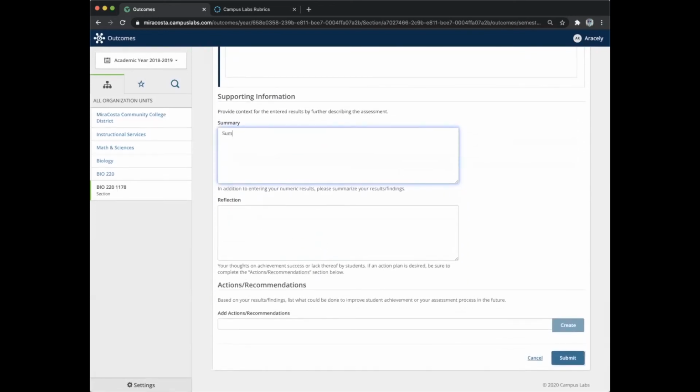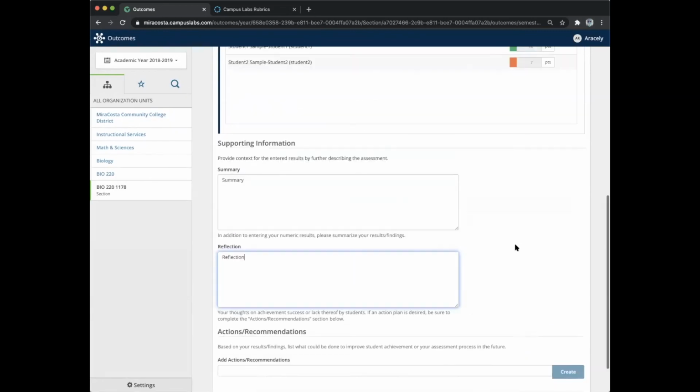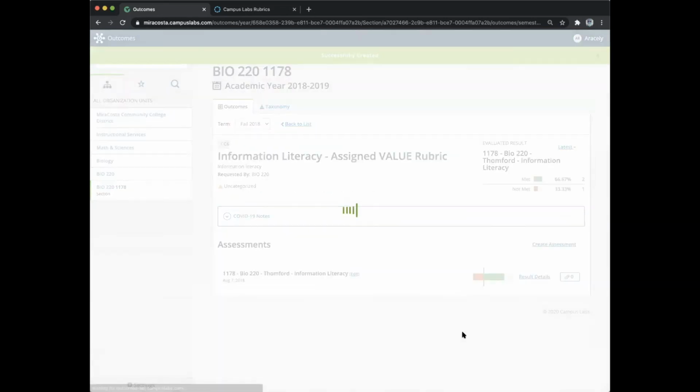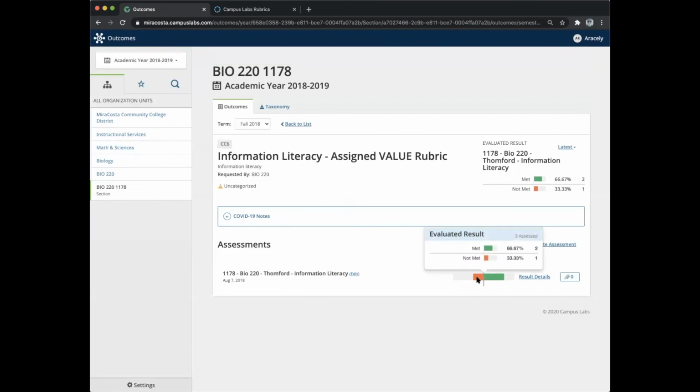Here we want to complete a summary and a reflection of the assessment and the results received for that assessment. Once that's complete, we can hit the submit button. Here you'll see a summary of your evaluated results. You'll have your percentages. You'll show how many students met, how many did not meet. And that is all that you would need to do on the Campus Labs side.